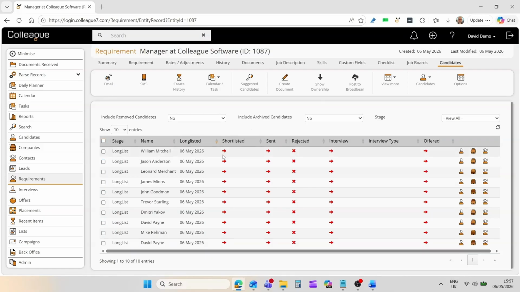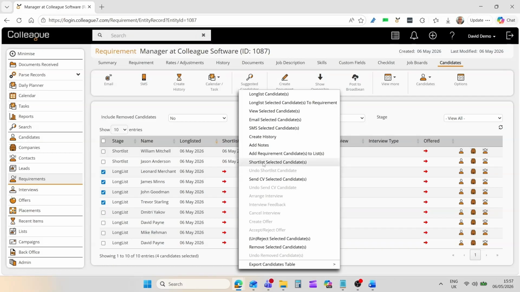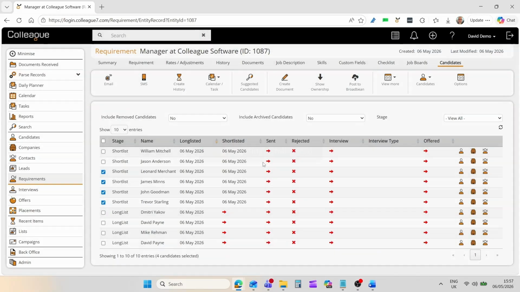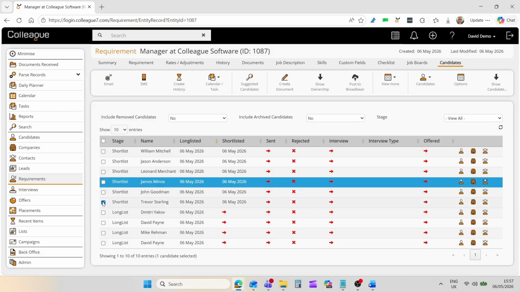As you screen the candidates, they can be shortlisted, filtering out non-responses and those deemed inappropriate on closer inspection. This can be done individually or in bulk using the right-click menu. Candidates who are not proceeding at this stage can be removed, taking them out of the running for the vacancy.